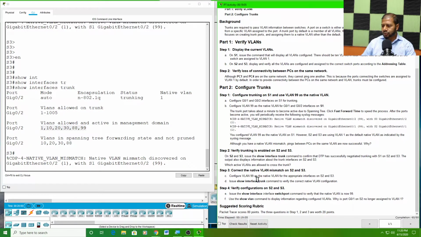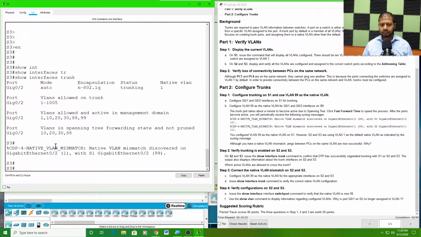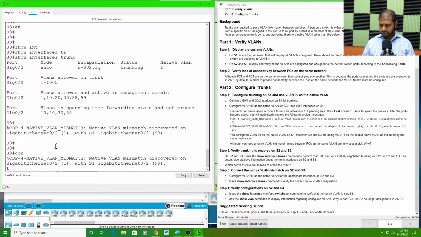Good. Step 3, correct the native VLAN mismatch on S2 and S3. Configure VLAN 99 as the native VLAN for the appropriate interfaces on S2 and S3. So I'm going to configure VLAN 99 as the native VLAN on them. Then show interfaces trunk afterwards to verify. So let's do that. Let's change it. I'm in the S3 right now. So I'm going to type configure. Oopsie.